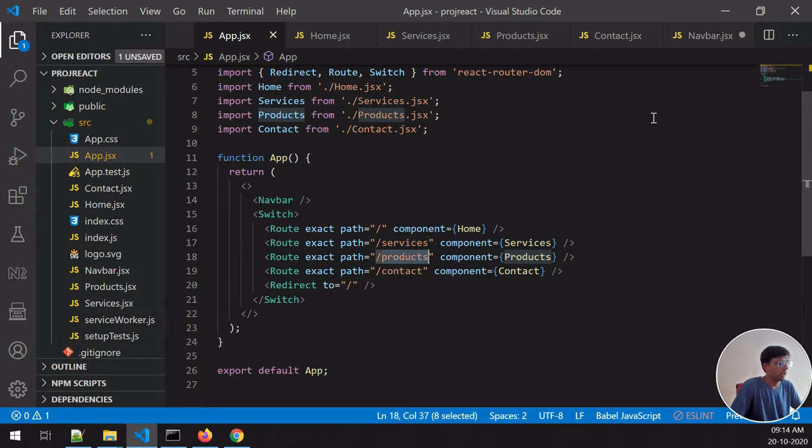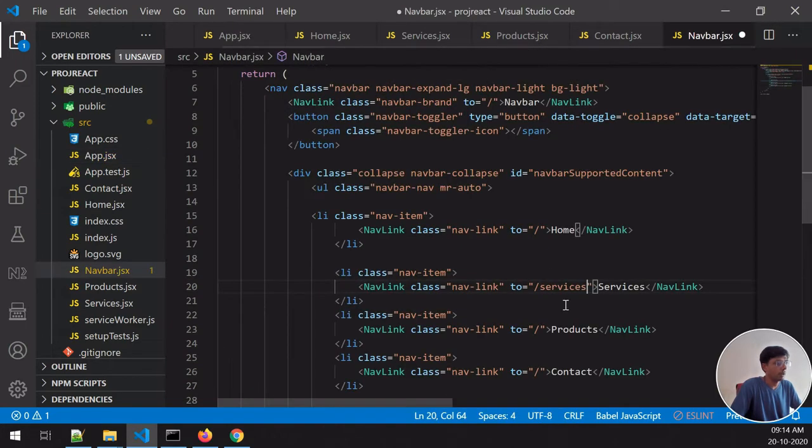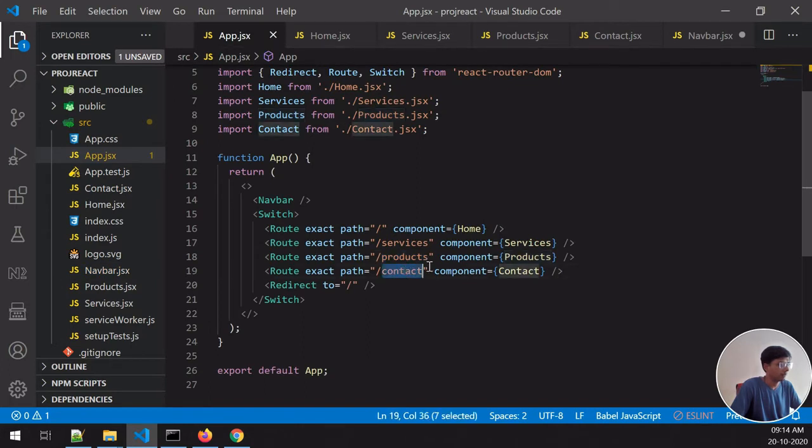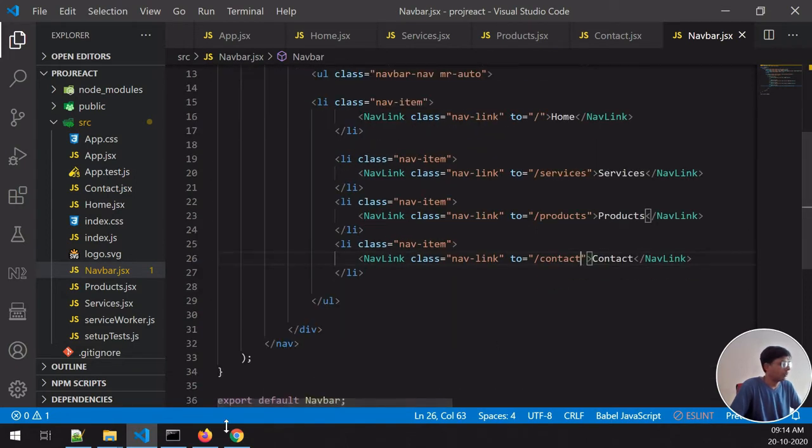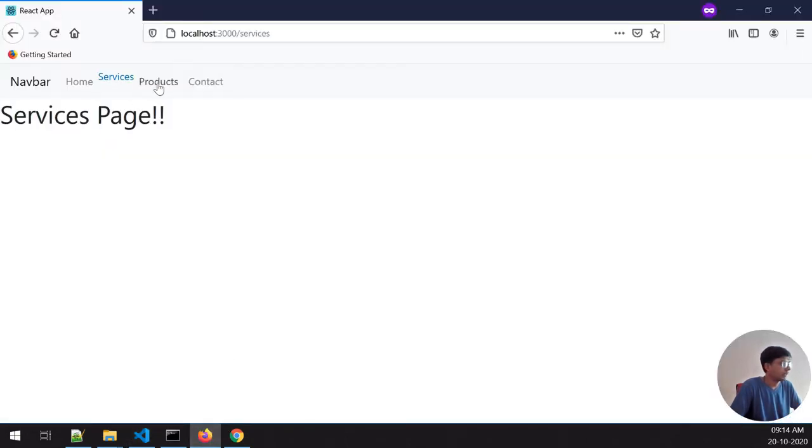So inside that I have to copy this services and put it inside the navbar service, right? You must put the same name whatever you keep in the app.jsx file. Copy this and put it over here, right? So that's it. Let me check the output. Yes, so services, product, and yes.